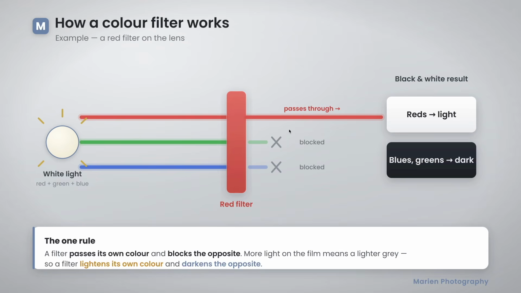On the opposite side, the green and blue of your image will be blocked, or at least diminished, and will generate darker areas. This is something that works for all the different filters and all the different colors of the filters. The color of the filter is the one that will get the most light in the image, so it will be the lighter area of the image, whereas the others will be darker because the filter is blocking the light of those colors.